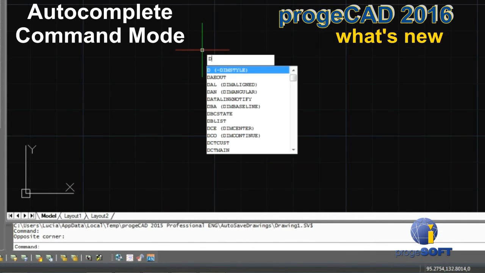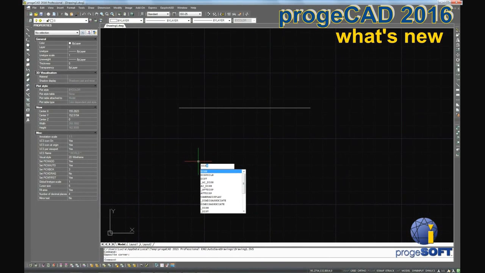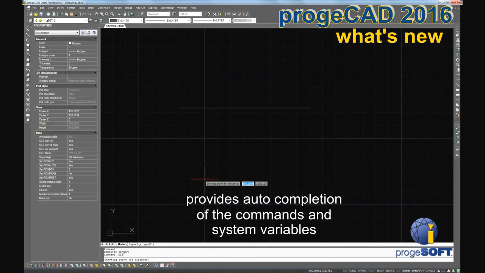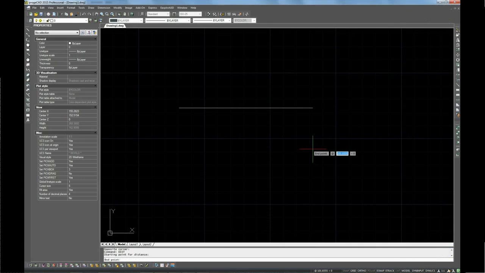Autocomplete command mode. Entering a command or system variable on the command line, you are assisted by a list or auto-completion of the commands and system variables as they are being typed.